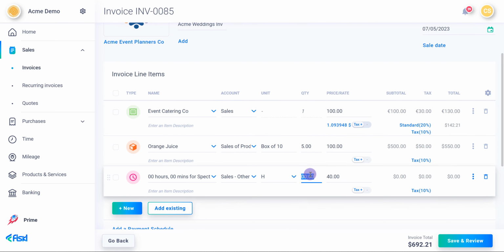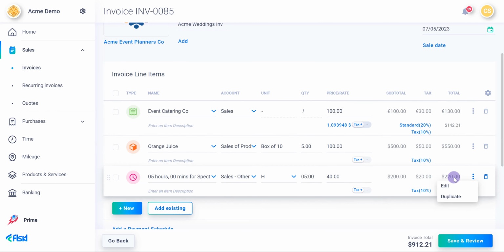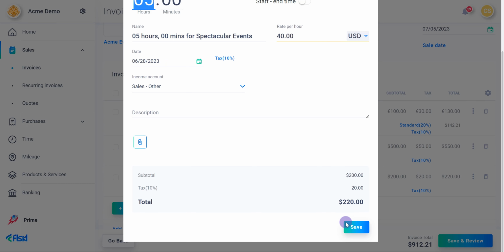To manually enter your time, add in the hours. If you'd like to add a start and end time, click on the three dots, click Edit. Switch to toggle and enter in your start and end times. Click Save.